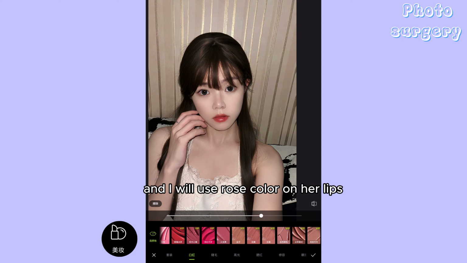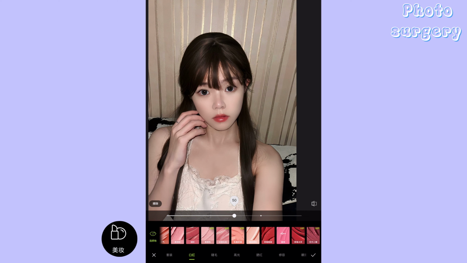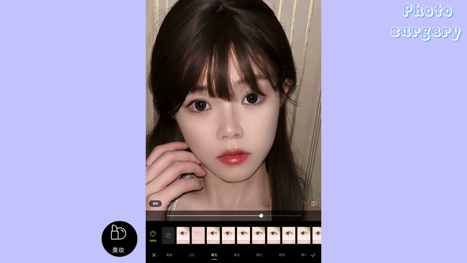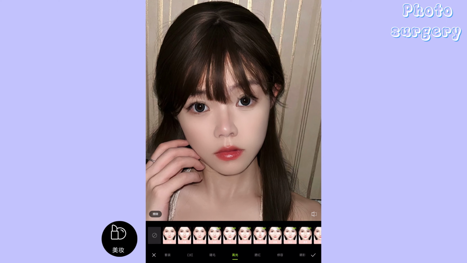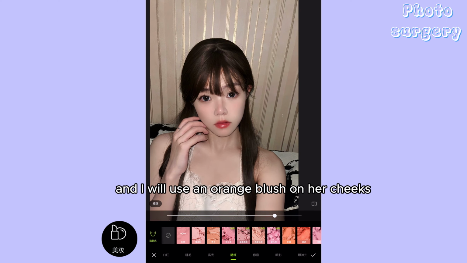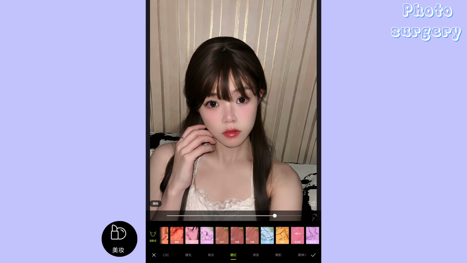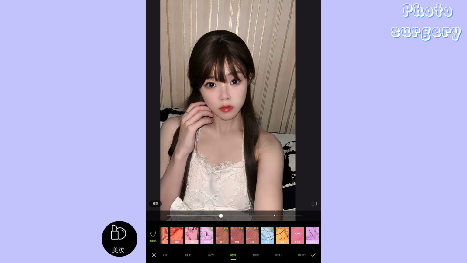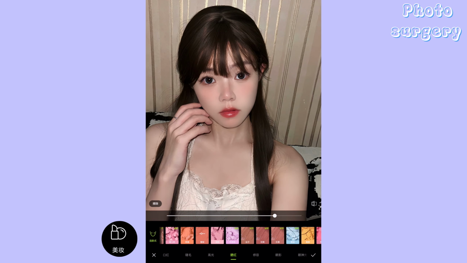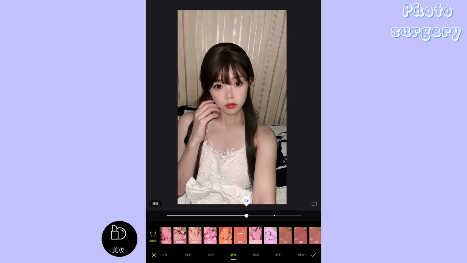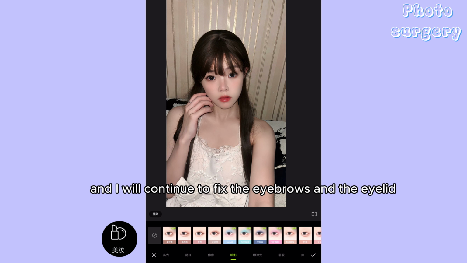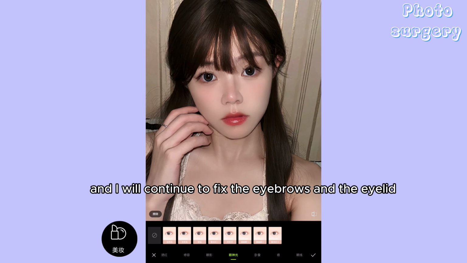And I will use rose color on her lips. Next, I'll choose these eyelashes. And I will use an orange blush on her cheeks. And I will continue to fix the eyebrows and the eyelid.